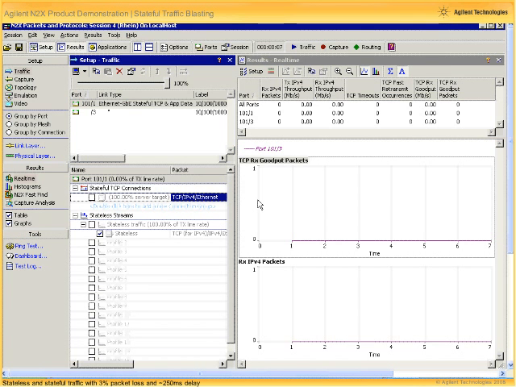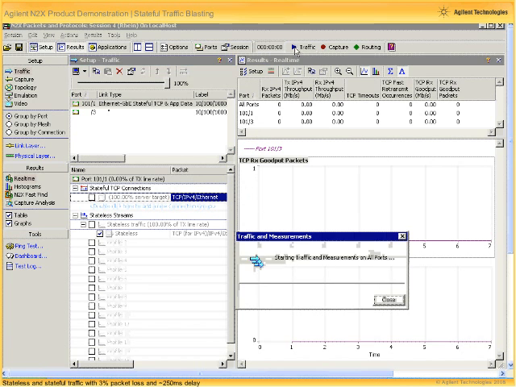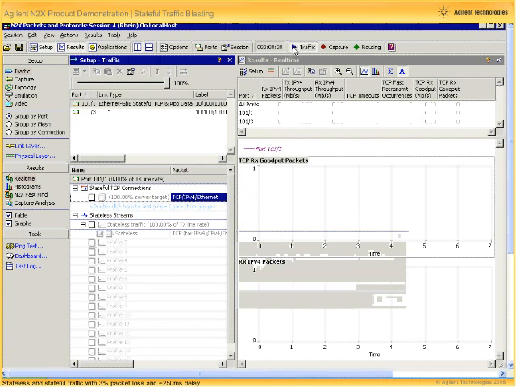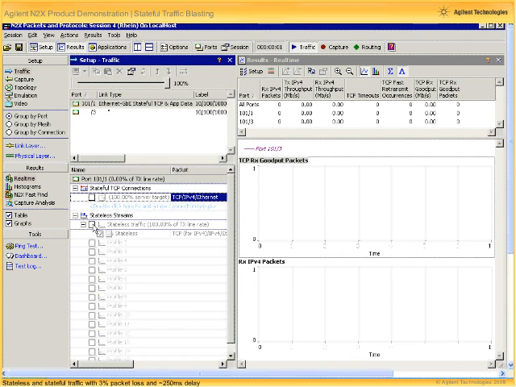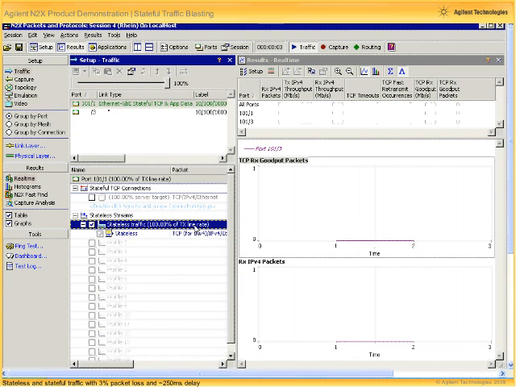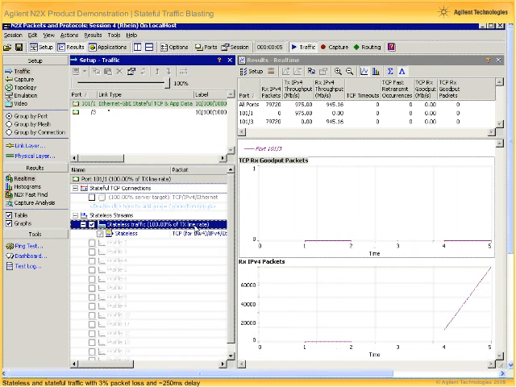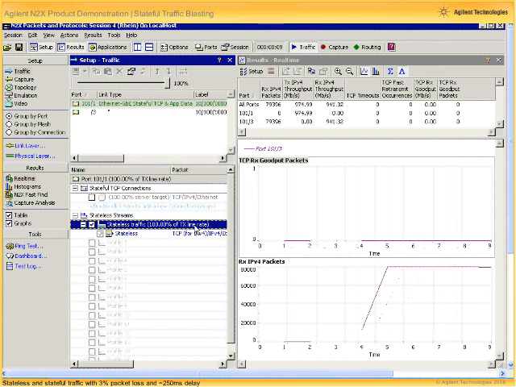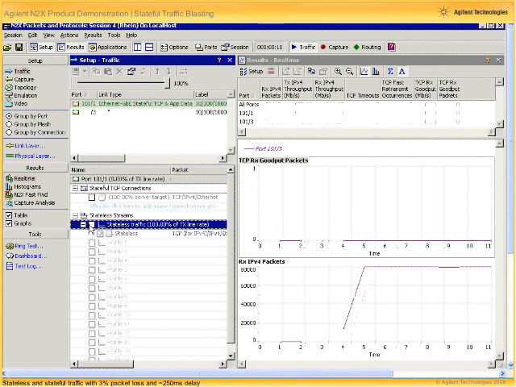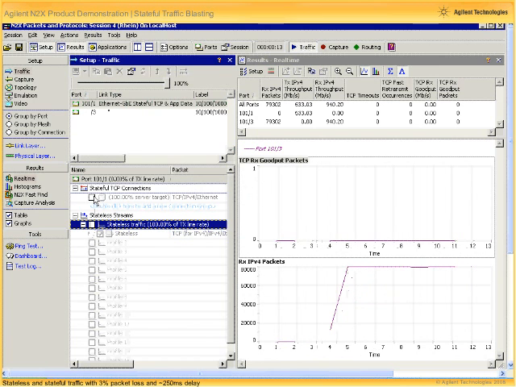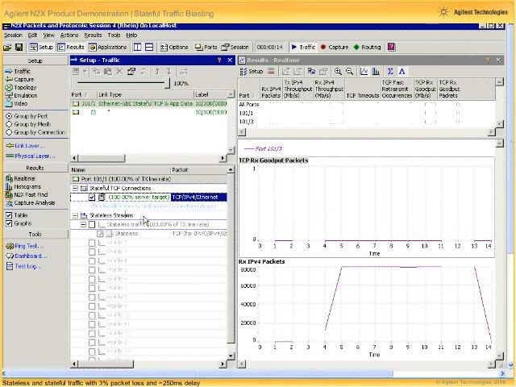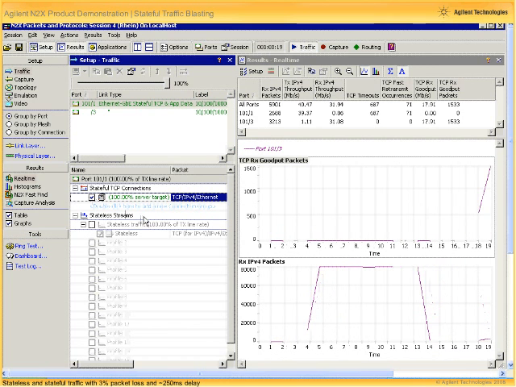We begin by starting the traffic engine and then again enabling the stateless traffic. And as expected, we don't see a great deal of difference due to the fact that we've added a delay, then disabling the stateless traffic and enabling the stateful traffic, where the results are quite different.